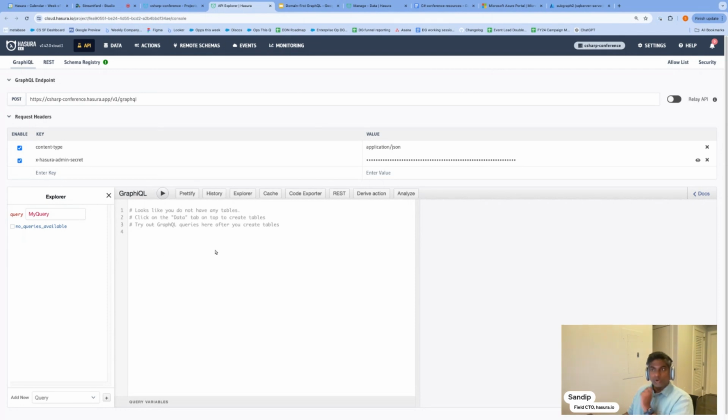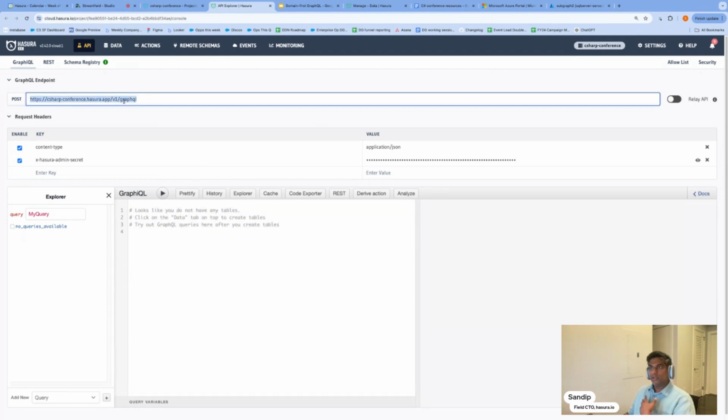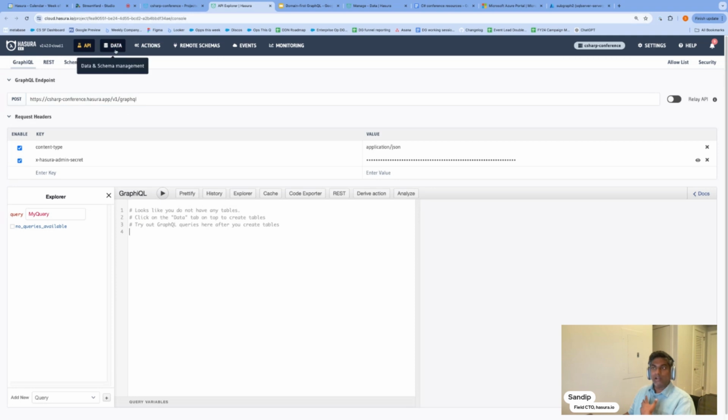This is what is called Graphical in the GraphQL ecosystem. It's a tool that lets you play with your GraphQL API. I don't have any types, any data in my GraphQL API which is being served at this endpoint, so you will not see anything here.